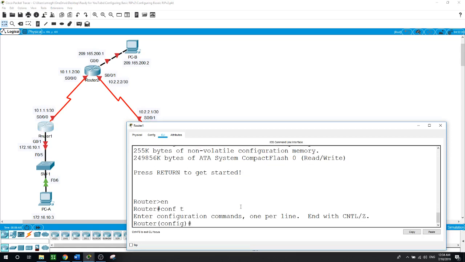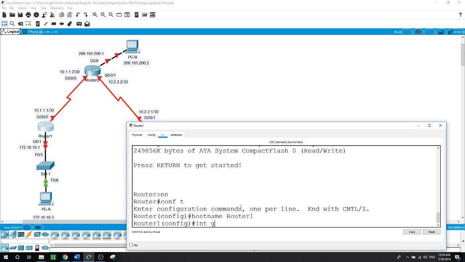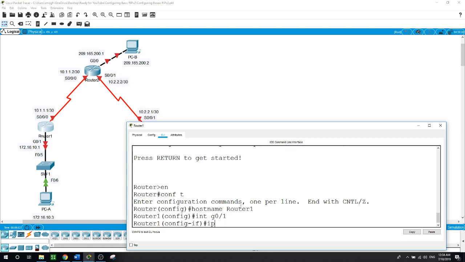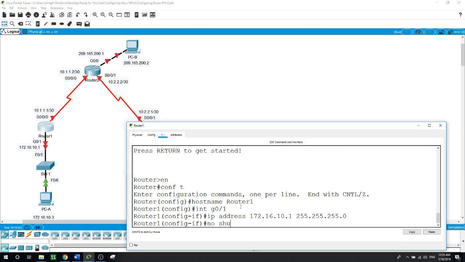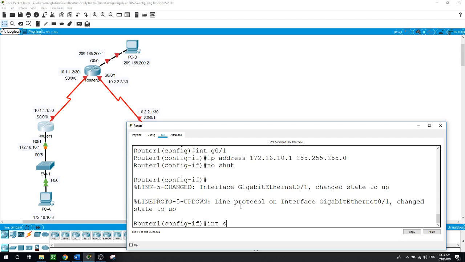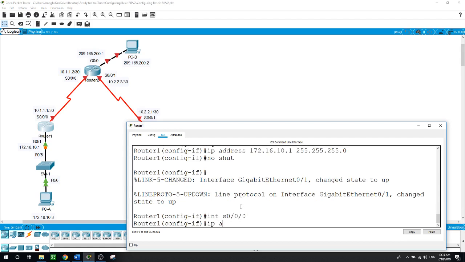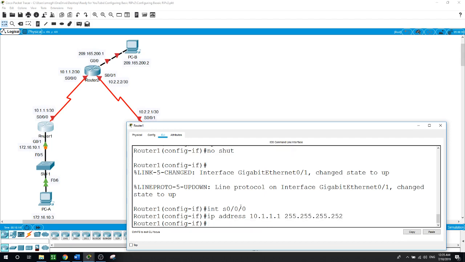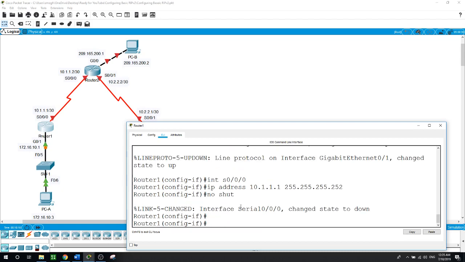Enable, configure terminal, hostname router 1, interface gig0/1, IP address of 172.16.10.1 with /24 subnet mask, and enable the port with no shut. The interface serial 0/0, IP address of 10.1.1.1 with /30 subnet mask. Enable the port.